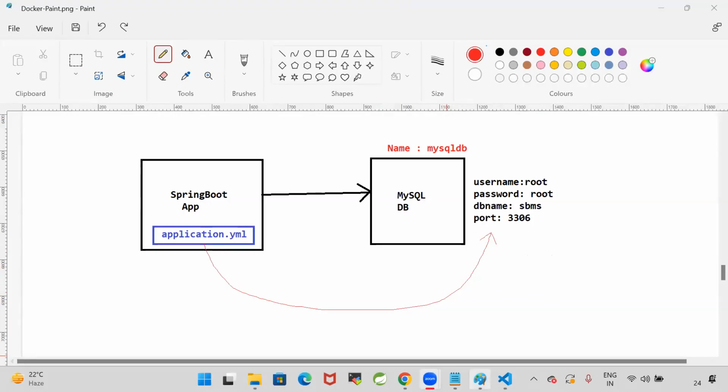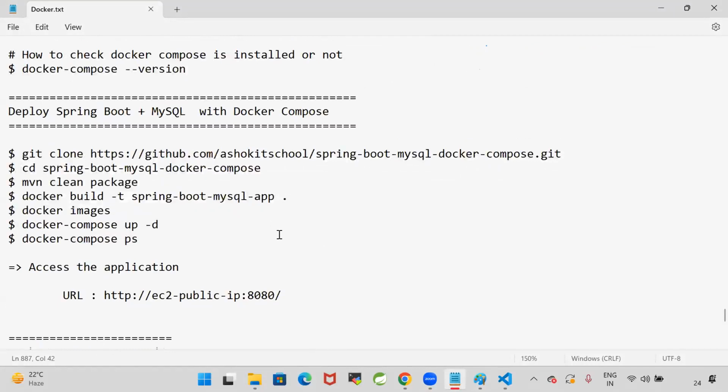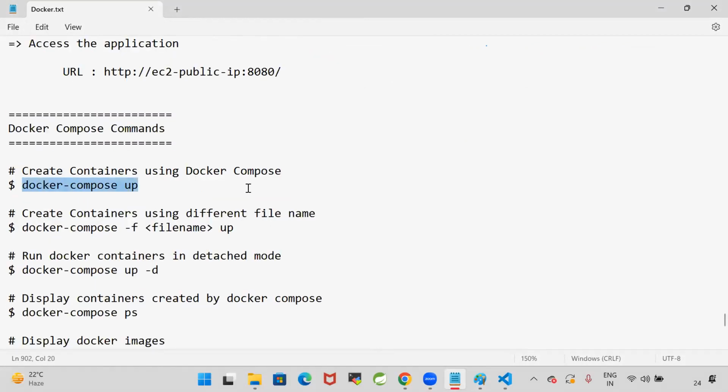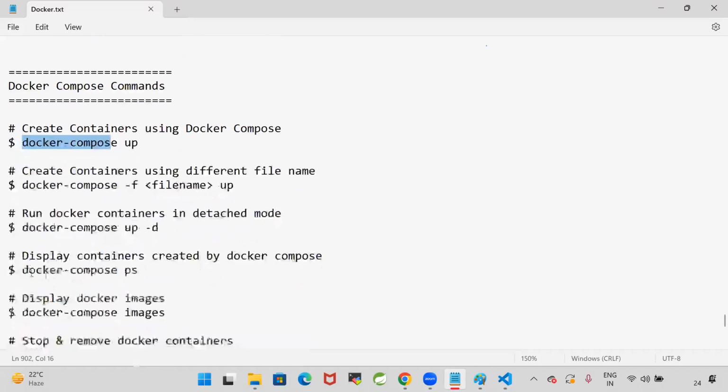Whenever you run Docker compose PS, it will display all the containers created by the Docker compose tool. Whenever you execute Docker compose up, it will create the containers. The containers created by this Docker compose tool will be displayed by using compose PS. Same thing with the images, Docker compose images and Docker images. Okay, sir. Srini, what is your question?